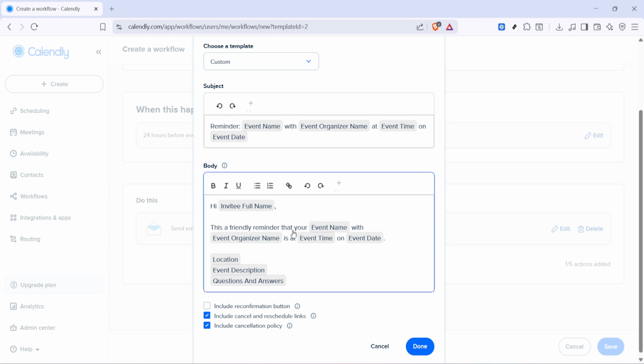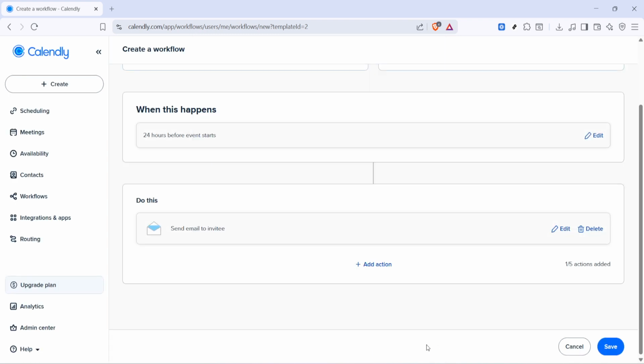If you typically include prep materials or a brief agenda, this is a great place to add a short note so people arrive ready. For extra clarity and fewer no-shows, turn on the Include Reconfirmation button option. This adds a clear call to action that lets invitees confirm they're still attending or take the next appropriate step. It's a small addition that boosts attendance and sets expectations. When everything looks good, click Done to save your message settings.